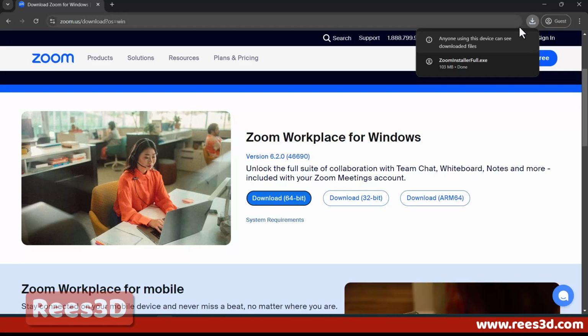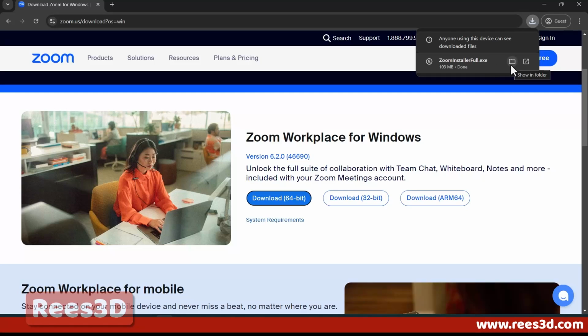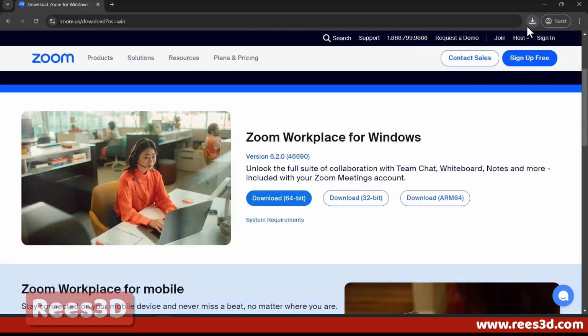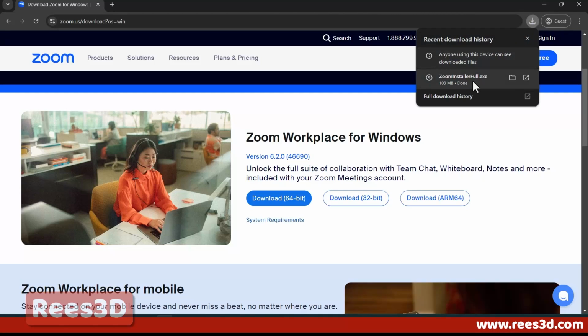So this is the place where all our downloaded files are going to be. You can either click on this Zoom installer full.exe, or you can also click on this button that will take you to the folder that is our downloads folder. Now let's say if it is not showing for you, you need to just search for this download icon in your browser. You can click on that and that should show you the same.